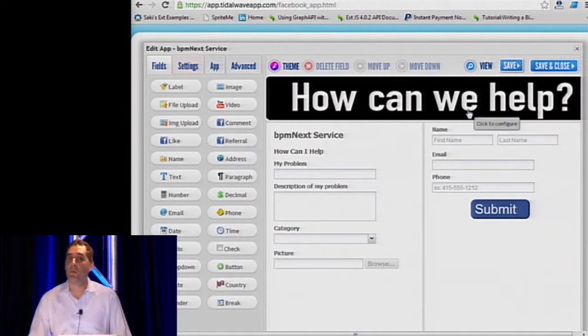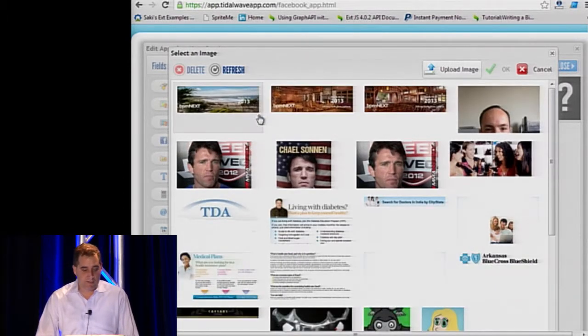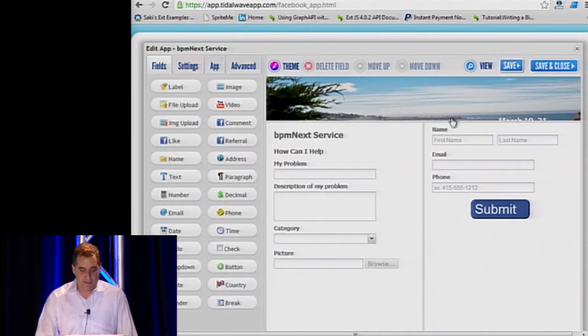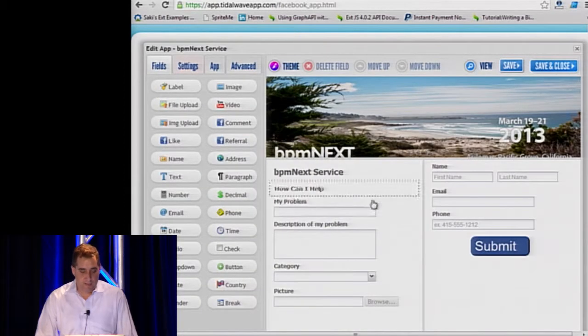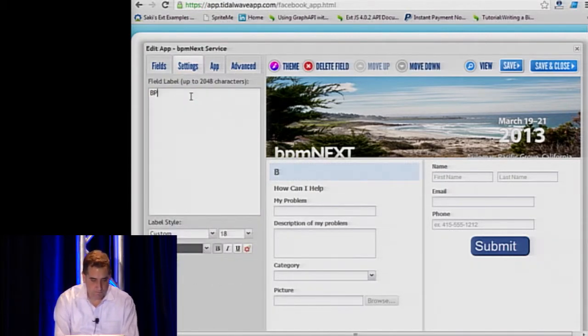What I'm going to do initially is brand it. It's one thing to be able to build a standard form that you slap up there. It's another thing to make it actually bpmNEXT. So I've already got the bpmNEXT image loaded, and you'll see a UFC fighter here because one of our clients is UFC. I'm going to take this nice image of an ocean, and then I'm going to go in and build the app dynamically.